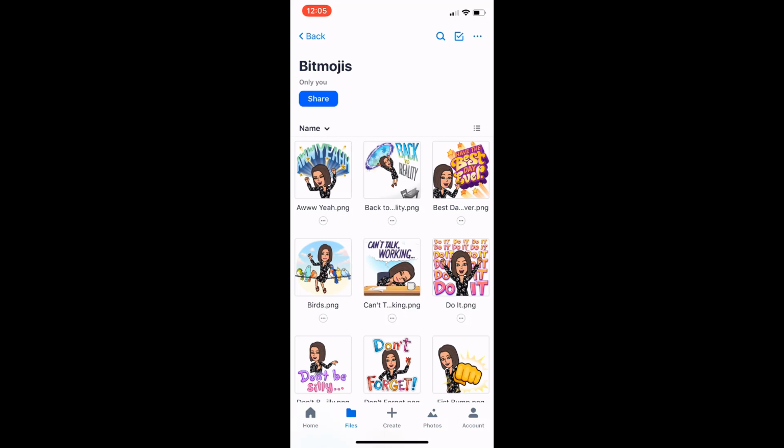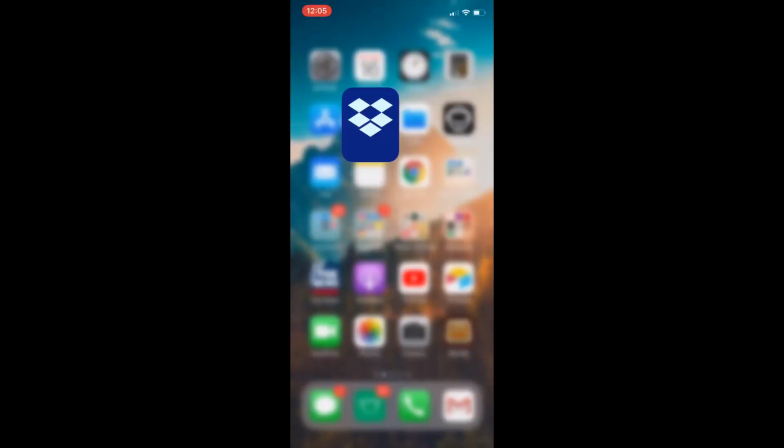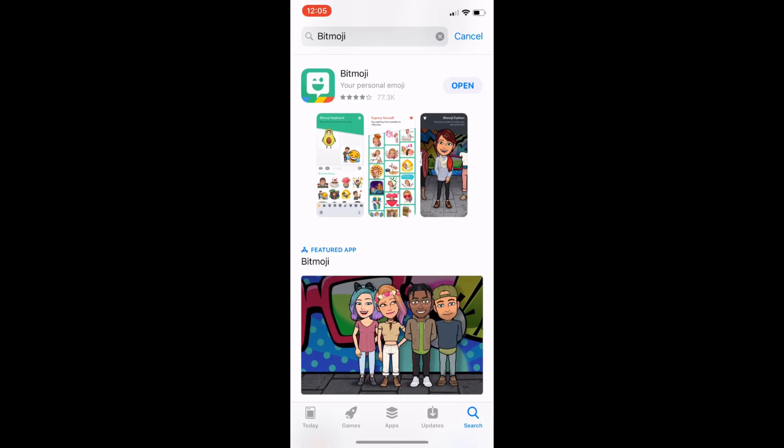So the next step you want to do is download the Bitmoji app. Obviously I've already downloaded it because mine says open, but yours will say install. You can do this in the App Store or the Google Play Store, depending on what kind of phone you have. So go ahead and download that, and let's go and create our Bitmoji.